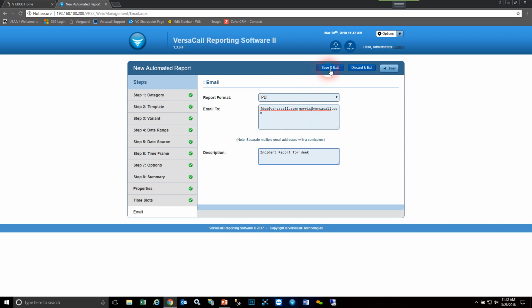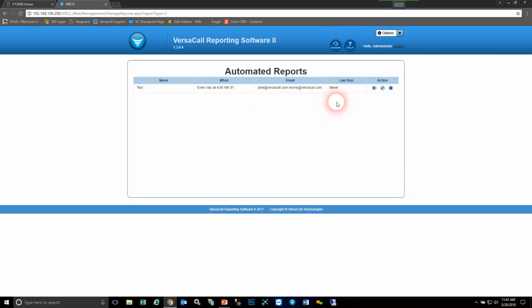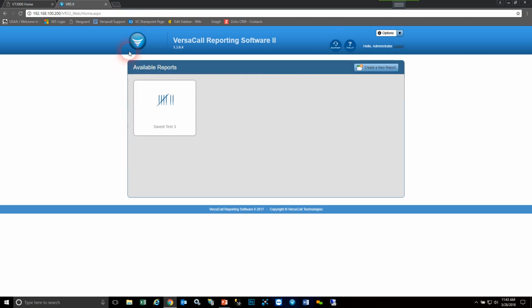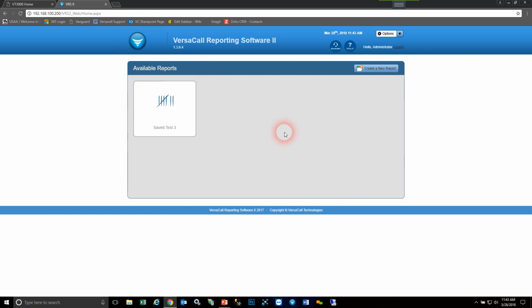Once you get this, now we're going to hit save, and this is going to bring me to a page where all my automated reports are. I'm going to show you how to get back here in just a second, but basically that means you created an automated report. So I'm going to click this icon so I get back to my main home page here. As you can see, I got my saved one, and we know that we created our automated one.